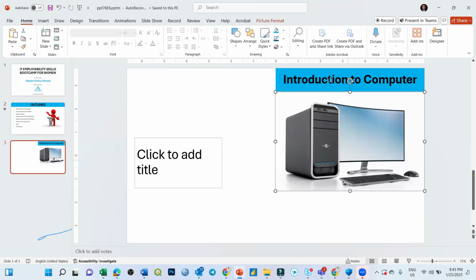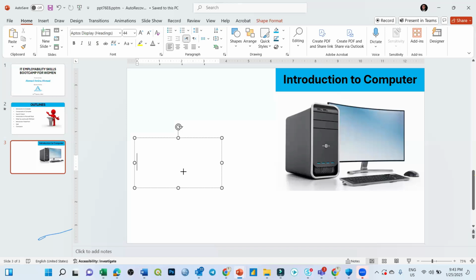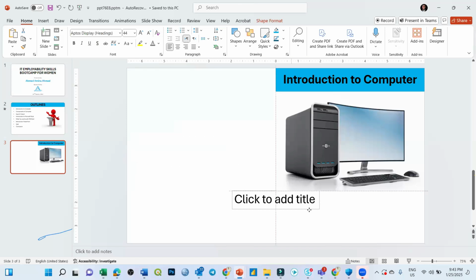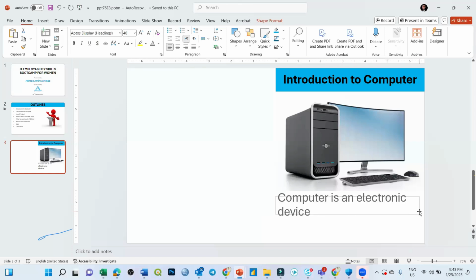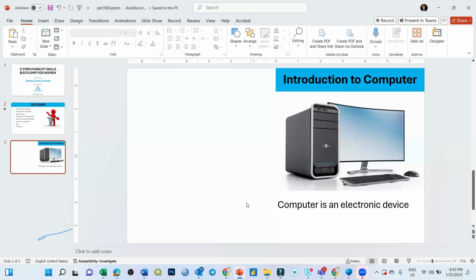Okay, yeah. So for the introduction to computer, you come ahead here and write whatever you want to write about computer, maybe under here. So I'm going to say, for example, you write it, computer is an electronic device, and so on. Just write whatever you want to write, please. I'm just reducing this. Electronic device, put whatever you want to put on this.